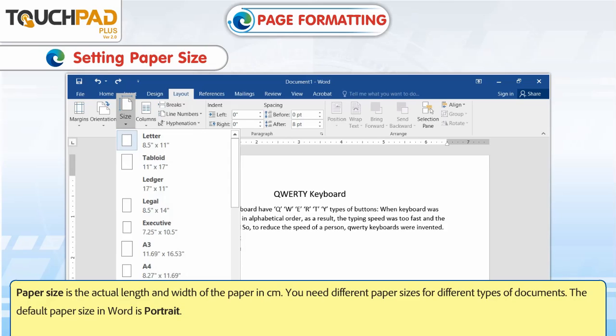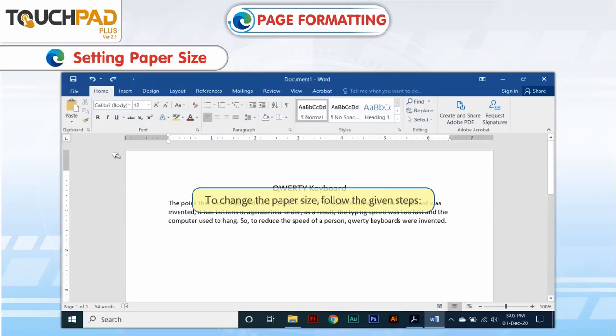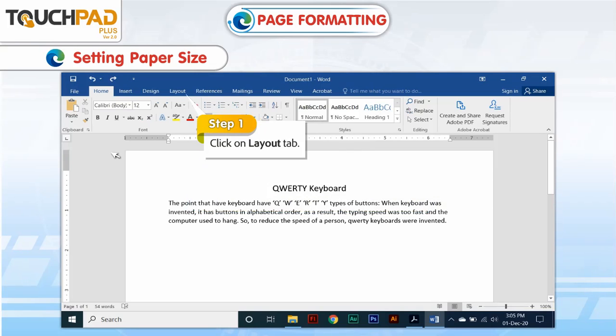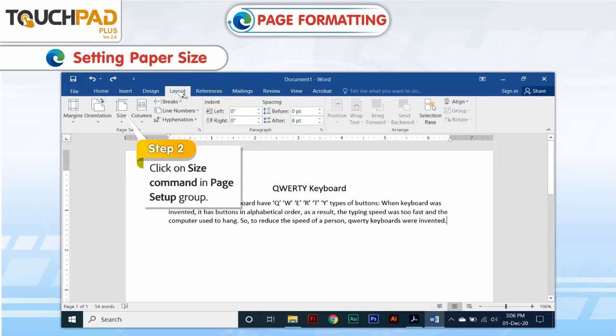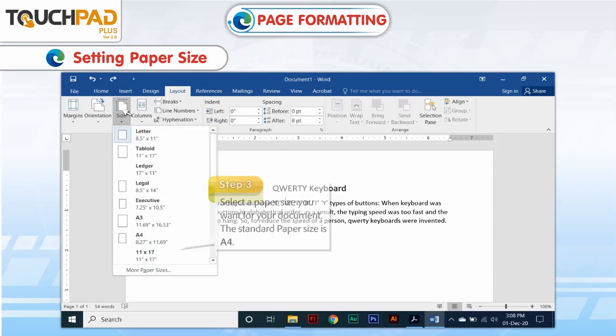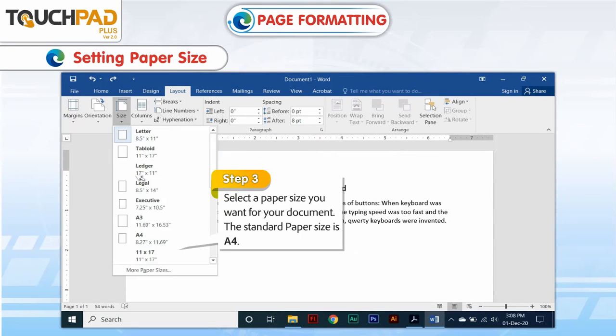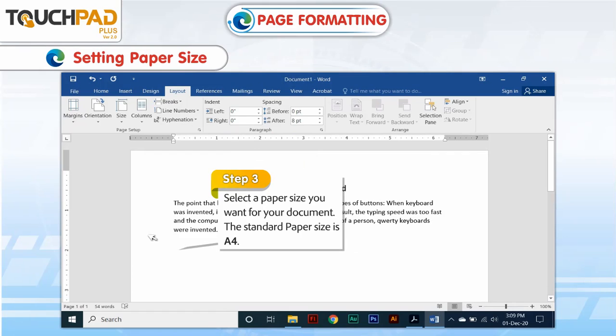You need different paper sizes for different types of documents. The default paper size in Word is Portrait. To change the paper size, follow the given steps. Step 1. Click on Layout tab. Step 2. Click on Size command in Page Setup group. Step 3. Select a paper size you want for your document. The standard paper size is A4.